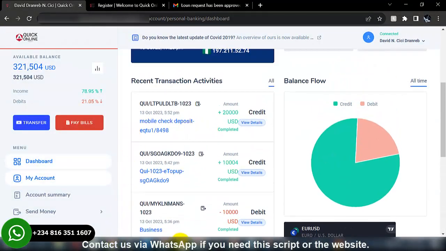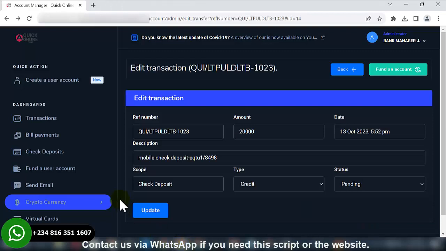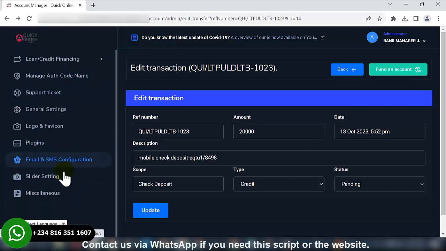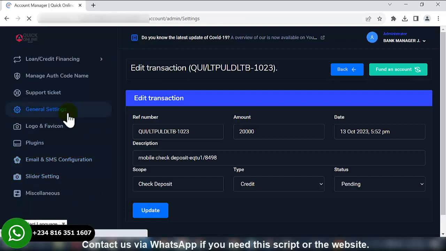Okay, so in this particular session now, I want to show you guys how to change those write-ups in case a user is trying to make a transfer. So you can change that information. You can change it from here, this particular general settings.